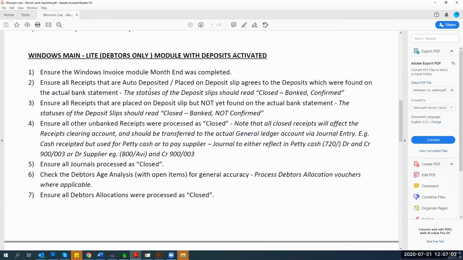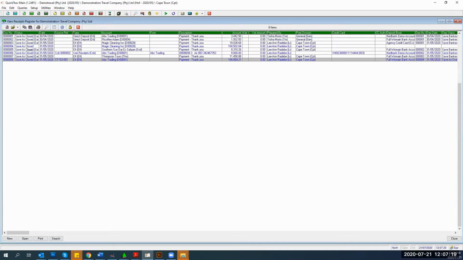The next thing, very important: please ensure that all your receipts that are auto-deposited or placed on a deposit actually agree to your bank statements. And I cannot stress this enough. A lot of people will go in here, they'll capture all their beautiful receipts, but a lot of the statuses will just say closed. It won't say closed, banked and confirmed. It won't actually even agree to the bank statement.